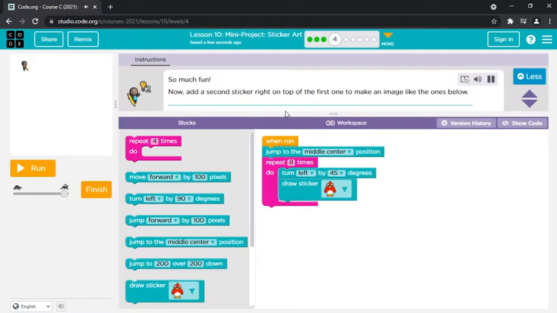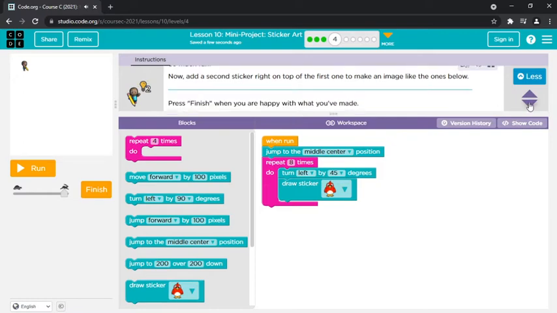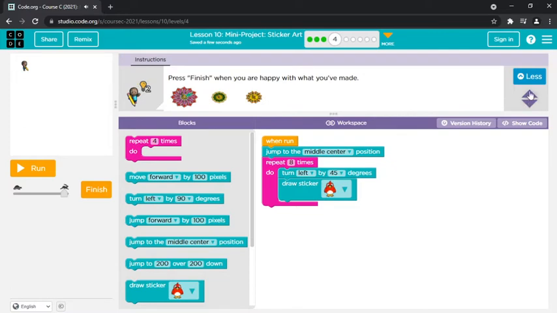So much fun! Now, add a second sticker right on top of the first one to make an image like the ones below. Press finish when you are happy with what you've made.